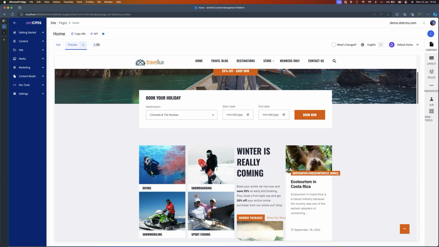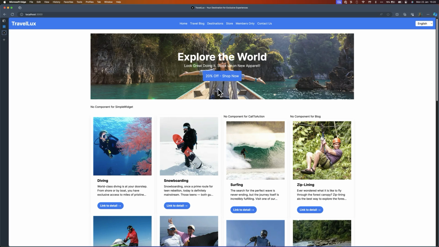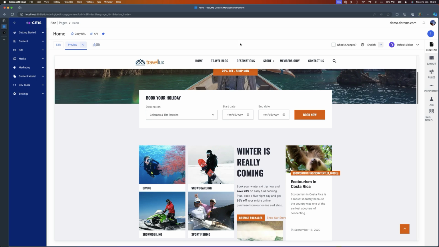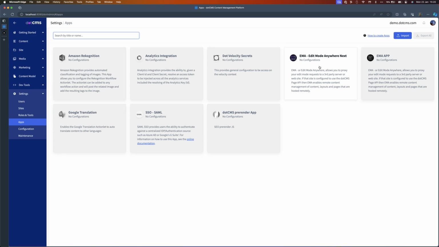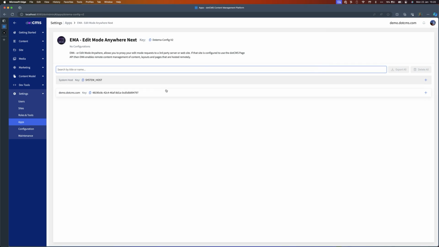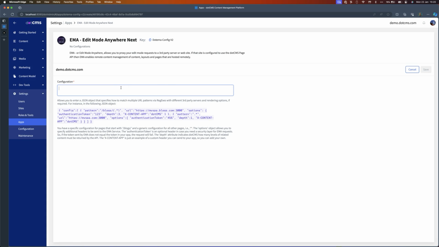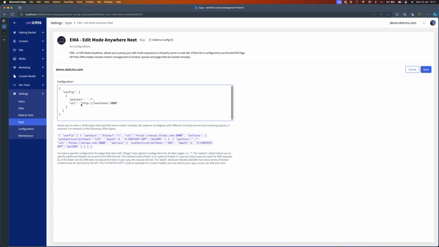Now, what we want to do is edit this page with this look and feel inside this editor. In order to do that, we have to go to settings, apps, and we have this new Edit Mode Anywhere Next app that we can open, and we're going to configure that app for the demo.dotcms host. So I can click here, and then here I need to pass some configuration. Here's an example of how it looks, but I already have one in my clipboard. So I'm going to paste it, and I'm going to show you what this means.